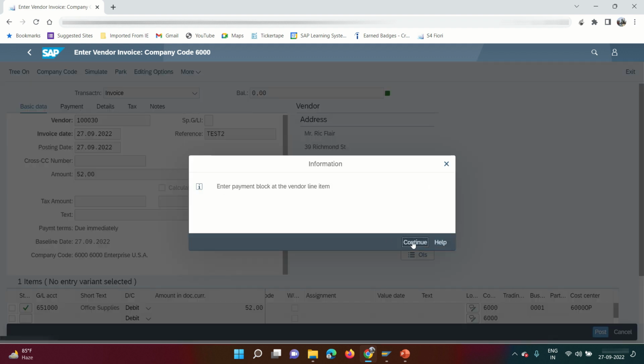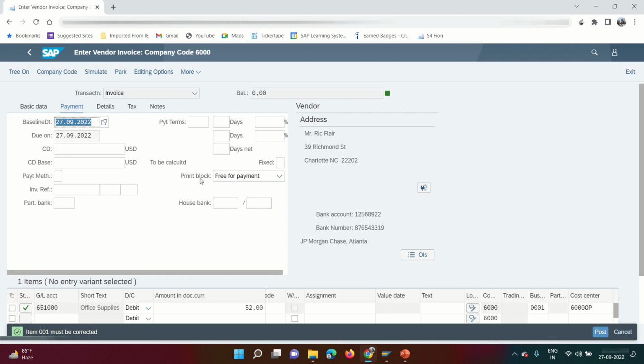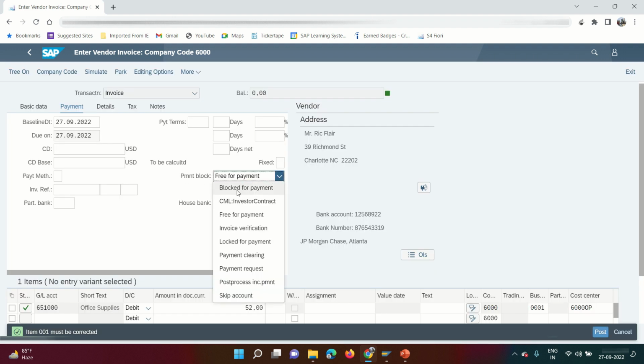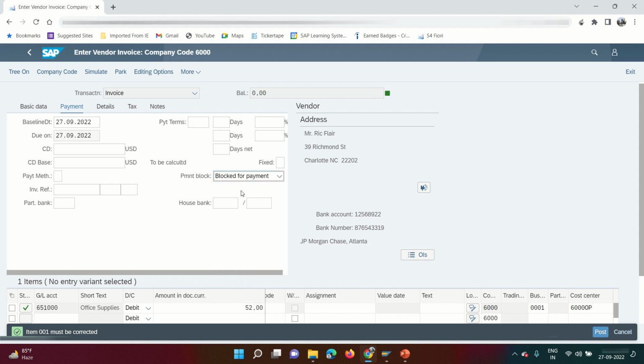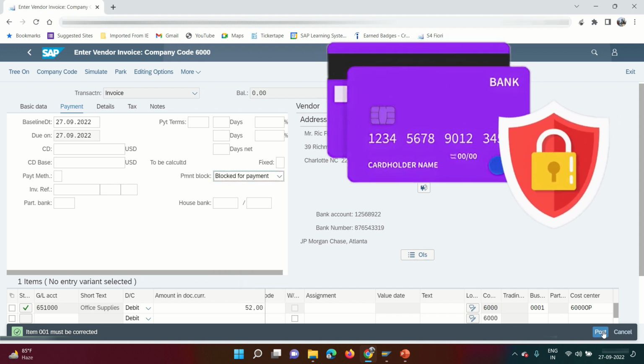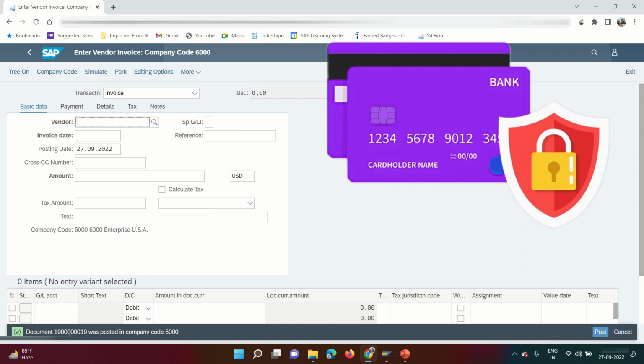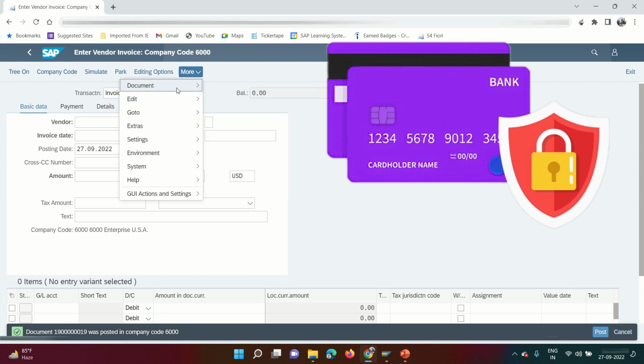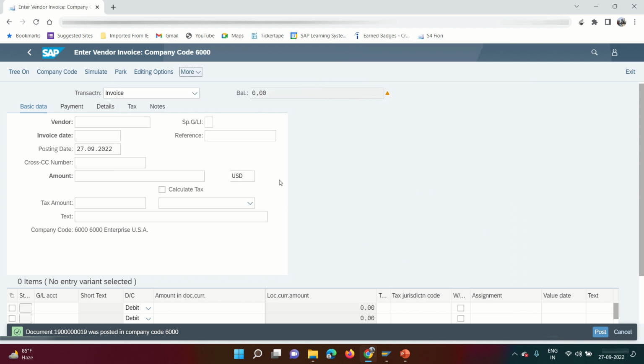That's not a problem. Now under the payment tab, I see the payment block is free for payment. Now I am going to put a block, say blocked for payment. Now it will let me post it. So click on post again. See, document was posted.